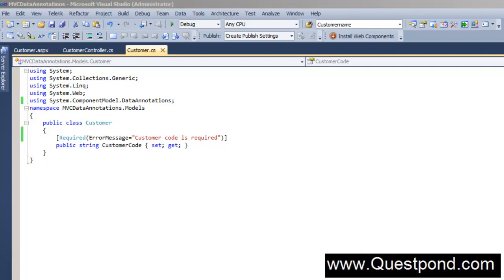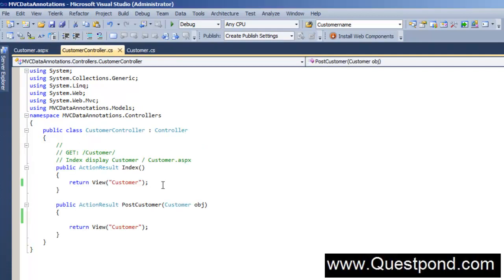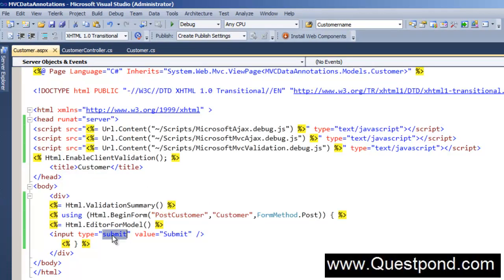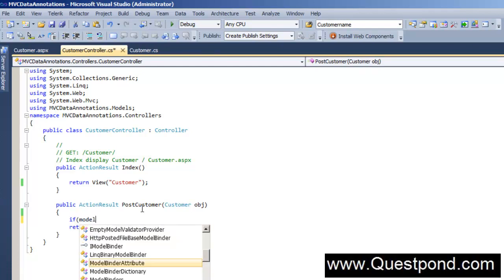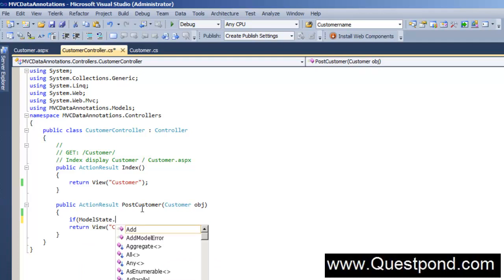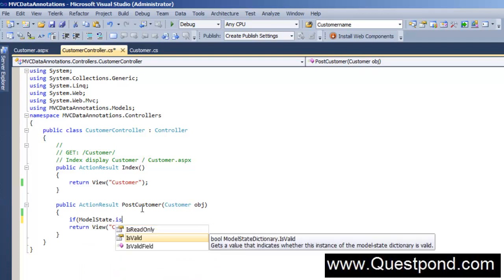Also, one of the best parts about data annotation validation is that on the controller side, you can easily check if your model is proper or not. So for example, when the end user clicks on the submit button, and the submit action comes to this post customer action over here, you can go here and check: is my model state valid? In case all the validations given in the data annotation tag are met, then this is valid will be true, or else it will be false.